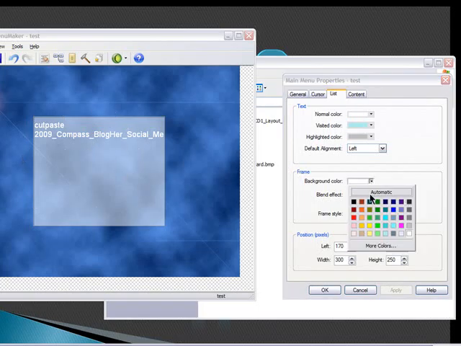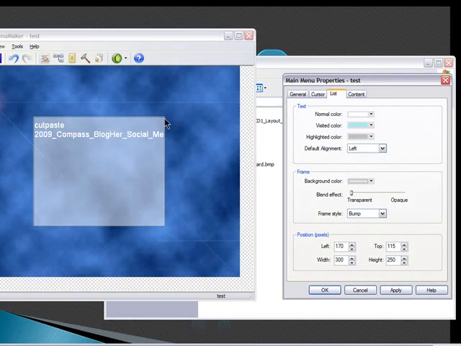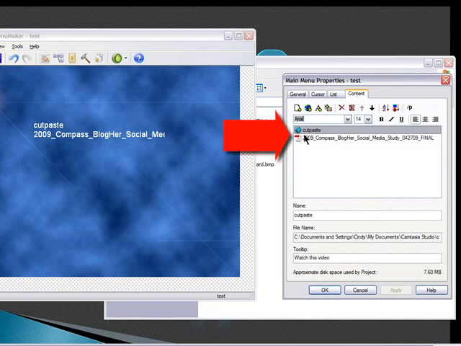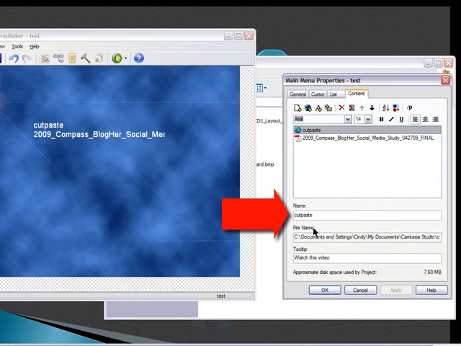The frame style where it says bump, this thing looks a little bit like a rope around here. You change that to none and apply. And we're starting to look a little bit better. And then content. Here are the files we put in, but here are the names that show up on the menu. So perhaps you want to change their names to something a little more interesting.